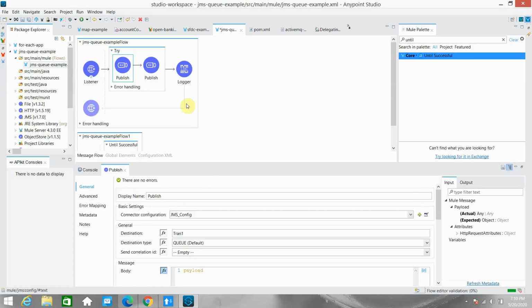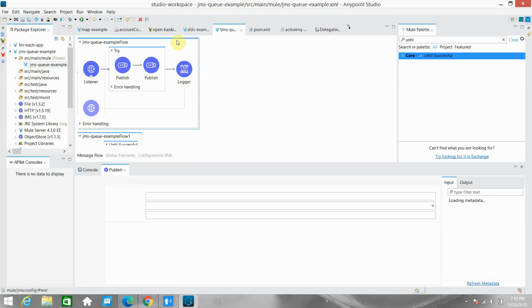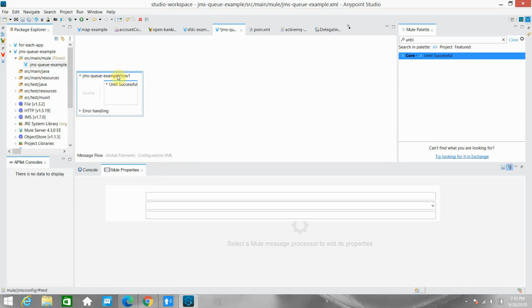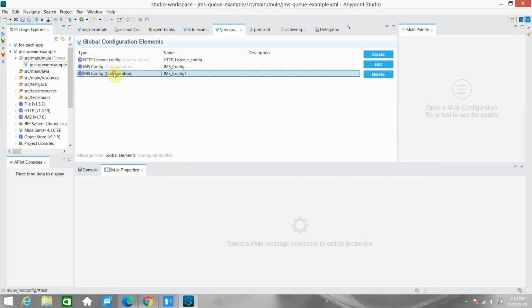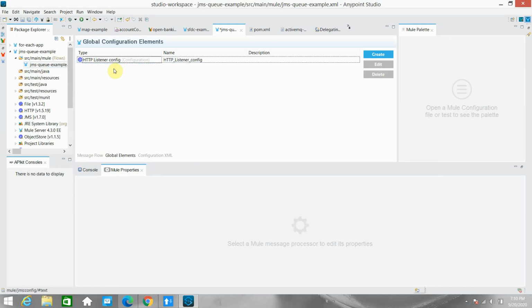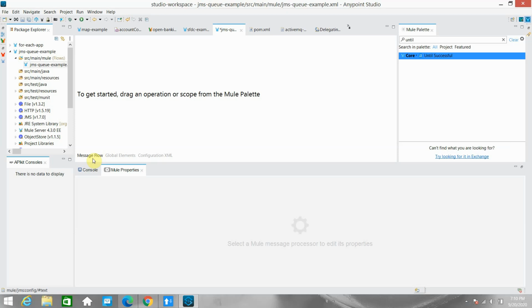I will not create any new application. I will remove whatever I have. Just let me remove. I will keep the HTTP configuration in my global element, or I can remove this also. So we will start from the first step. What we are trying to do is make sure I don't lose a single message. Once a message fails, there should be a way I can reprocess those messages.